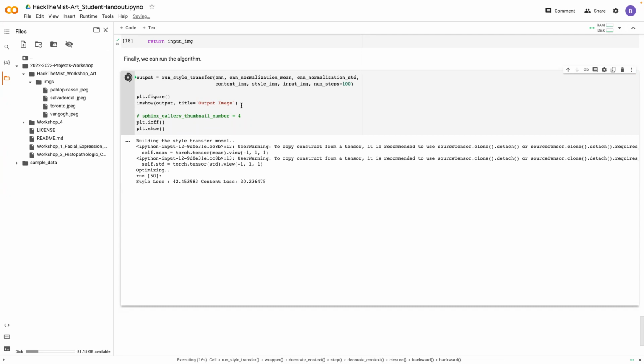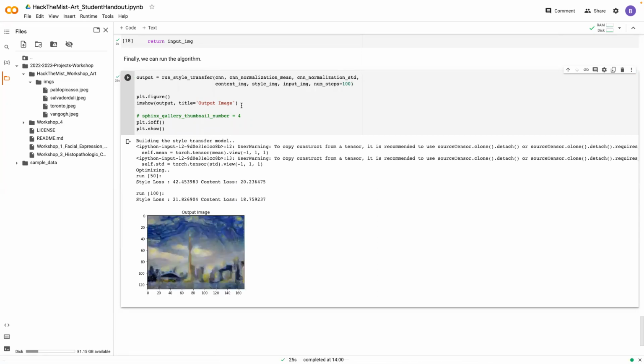Okay, so I did 50 steps. My style loss is quite high. My content loss is quite high. So I'm doing another 50 steps. I'm reducing my losses in 50 steps. And in only 100 steps, this is what I have.